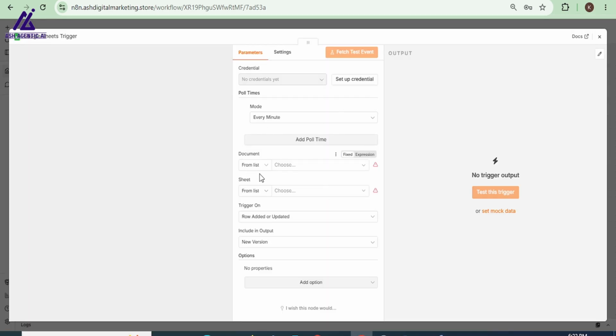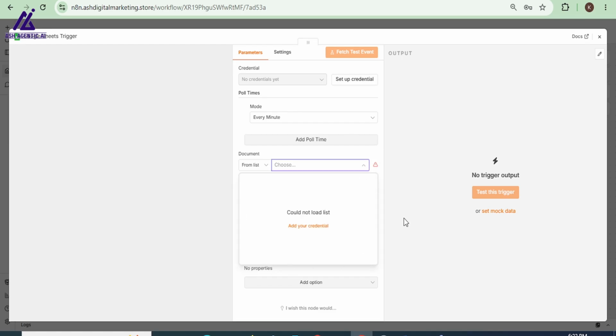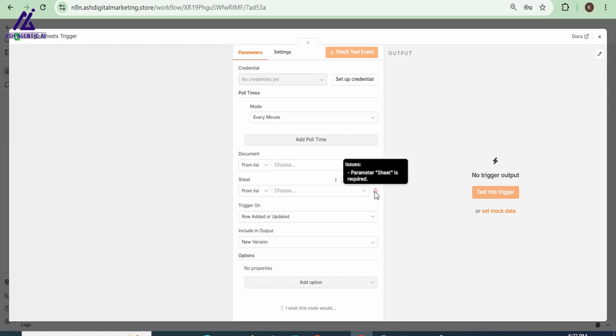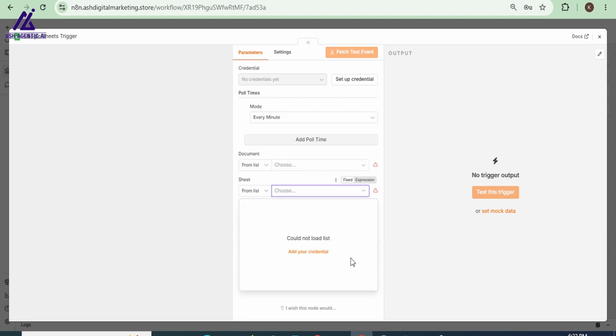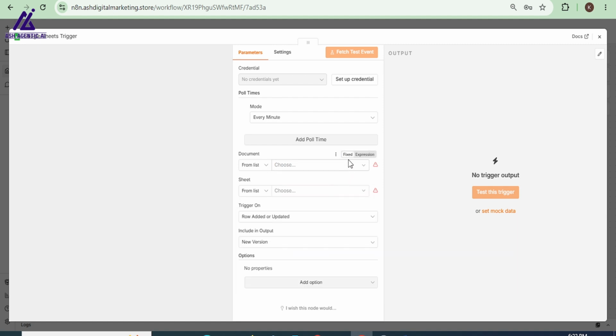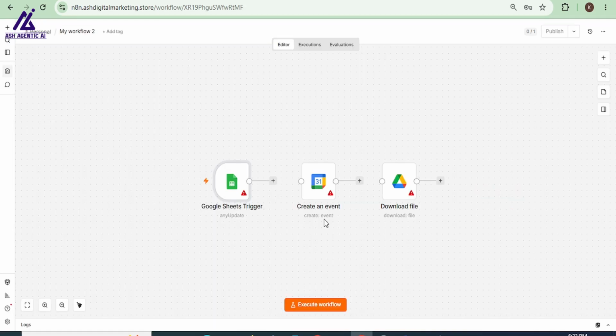Here you can see documents. Scroll down, there is nothing to show. So in Sheet, you can see there is nothing to display. When we set up our credential, these two fields will definitely show the spreadsheets. So let's see the Google Calendar node.